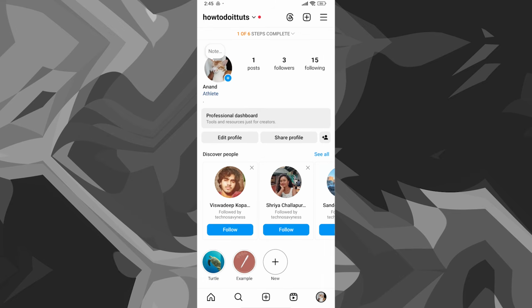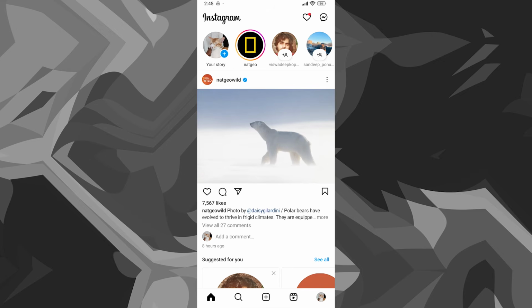And once you've made sure of this, the setting or the feature is now turned on and you can easily allow others to use your content and post them as stories. Yeah, that was pretty much it on how to turn on post sharing on Instagram stories.